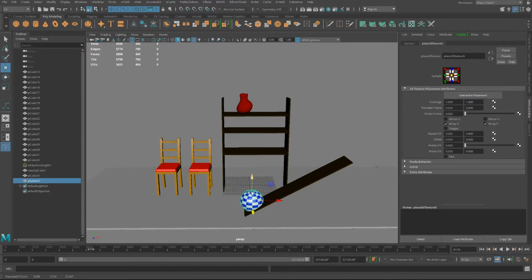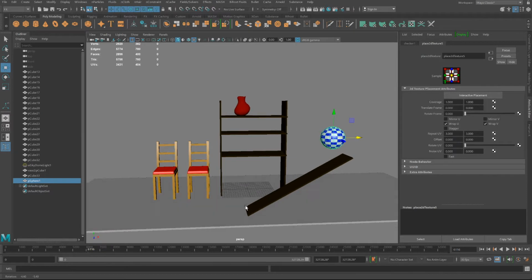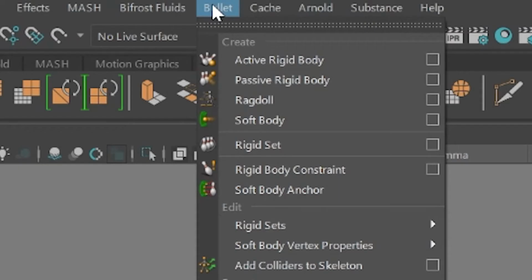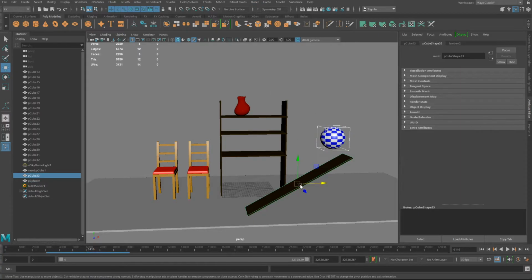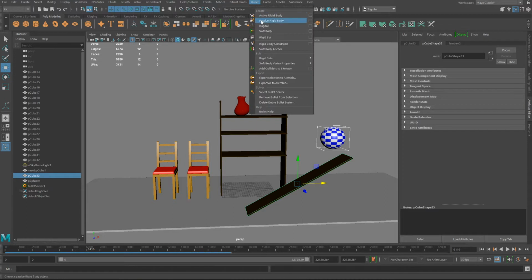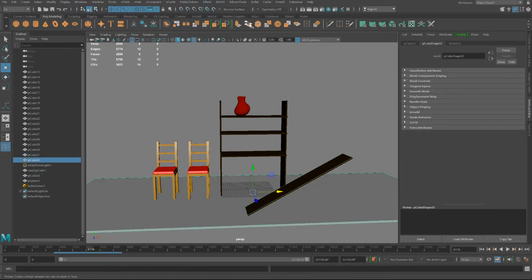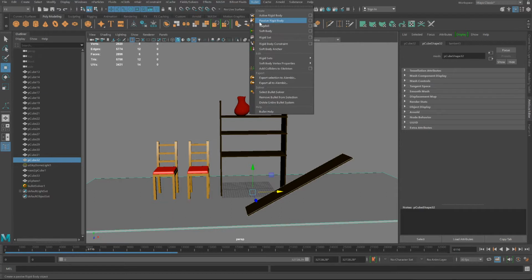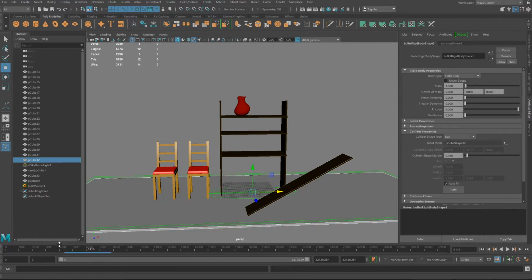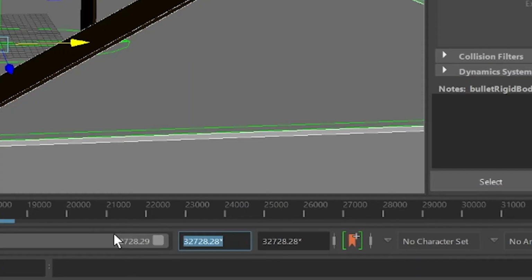I want this ball to roll down or bounce down this plank. Selecting the ball, Bullet, making an active rigid body. I'm going to make the plank a passive rigid body, and same thing with the floor. Bullet, passive rigid body. Here's my simulation caching. I don't need all these frames.